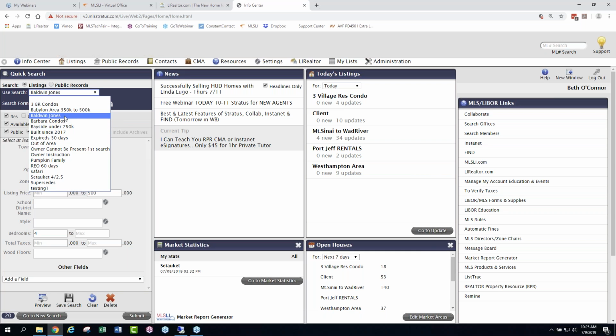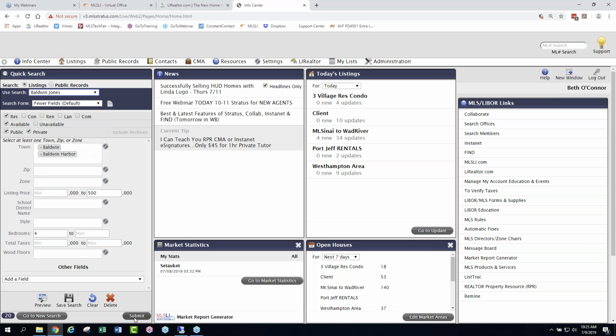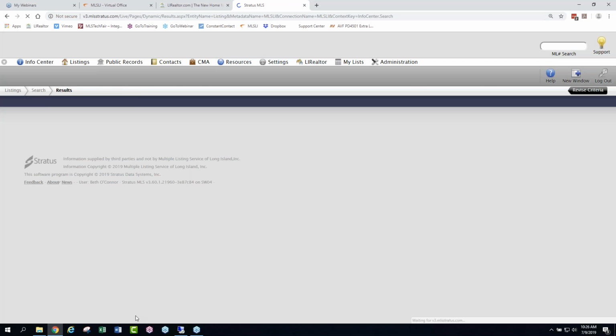So I don't ever have to do the 500,000 and whatever, you can just save your searches and quickly select it from here and then just hit submit. All right. And you can always clear and delete a search from here as well if you don't need it anymore. So I'm going to submit this search.